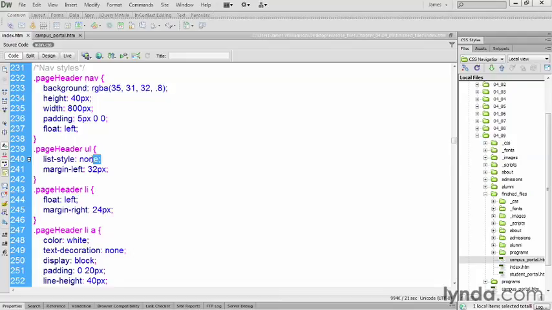I've also set list style type to none on the unordered list. Those are just some minor things that I had to go ahead and take care of right off the bat. For the menu itself, I went ahead and gave it a height of 40 pixels, and then I gave it a little bit of padding up top of 5 pixels.